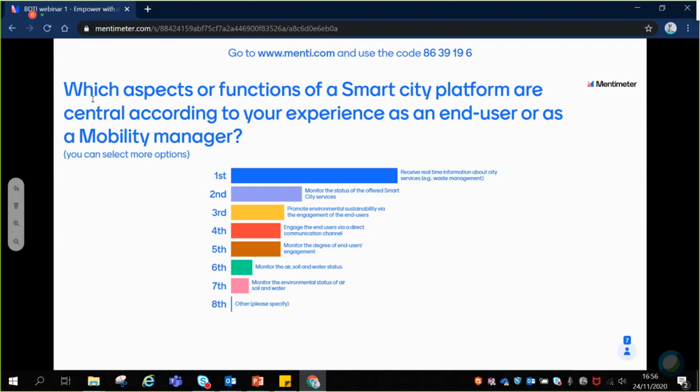The fifth, which is a little bit puzzling, maybe because not so many managers actually replied, is monitor the degree of users' engagement. Then at the sixth place, we have monitor the air, soil, and water status. And the last one, seventh and eighth, monitor the environmental status of air, soil, and water. Okay, that's again interesting from our perspective.